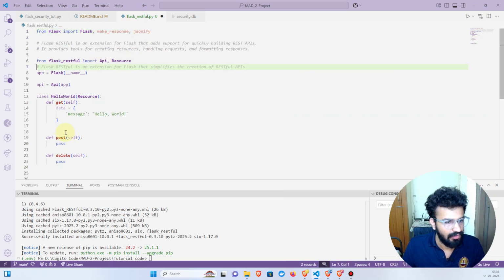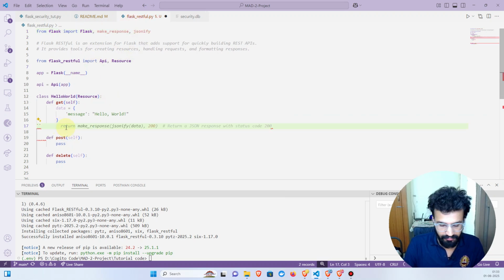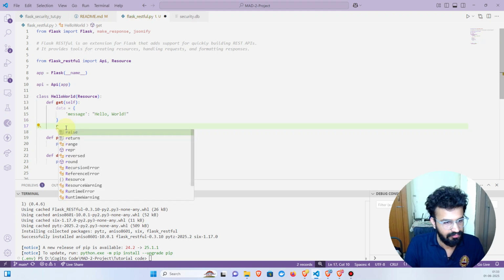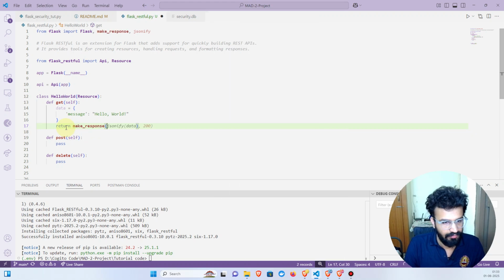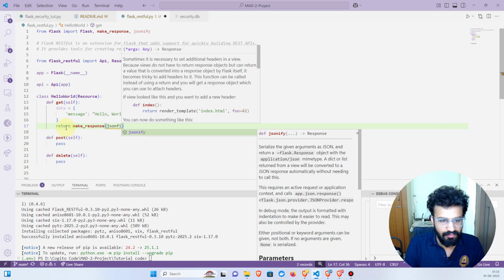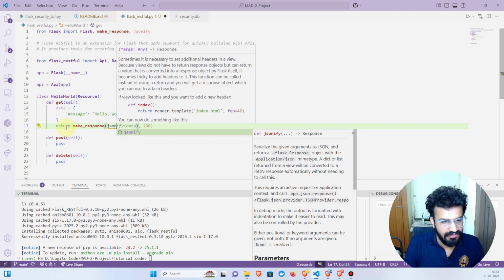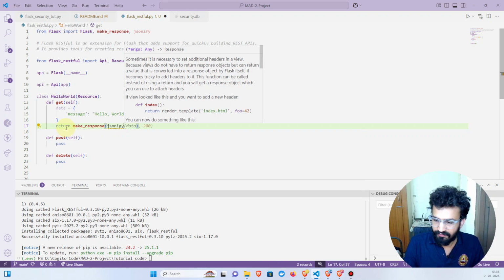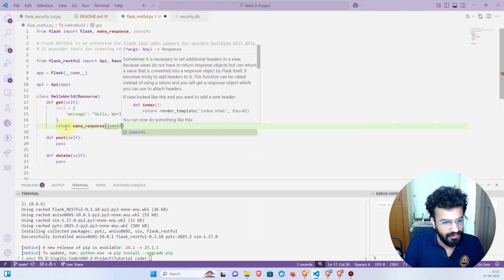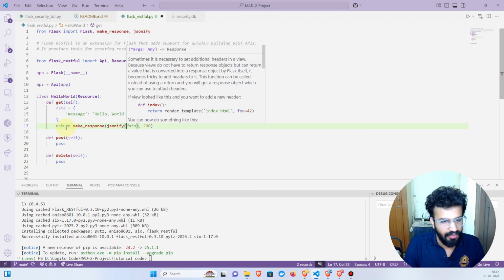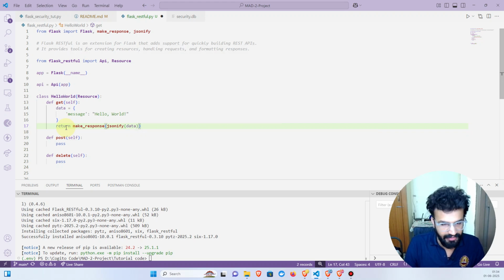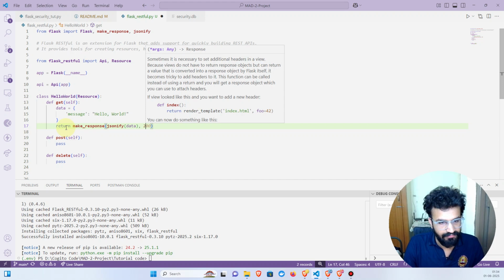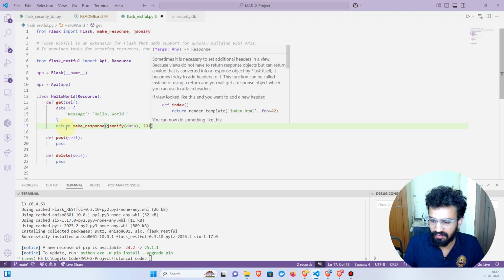Alright, so now I can create a response by just saying return, and it would be very similar to what we have done in the first video. It's just that we are following a different approach. So jsonify, and we send the data, and we also send the status code. Let's say the status code we want to send for this is 201, right?